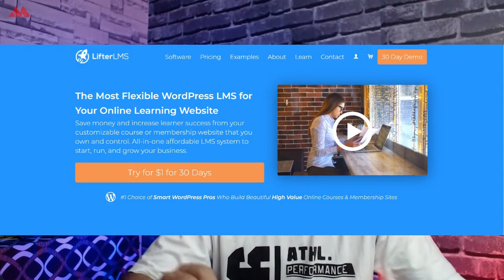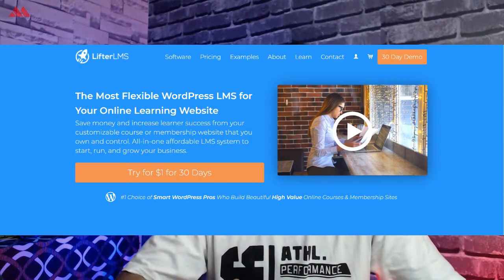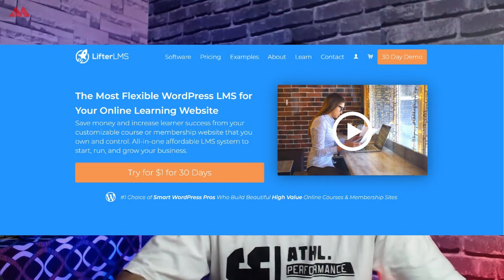Number 2 plugin in our list is Lifter LMS. This is another powerful LMS plugin in WordPress that offers a lot of features and comes with a very clean design. It allows you to create engaging online courses and offer wonderful learning experience to your students. And the setup process of this plugin is fairly very simple.